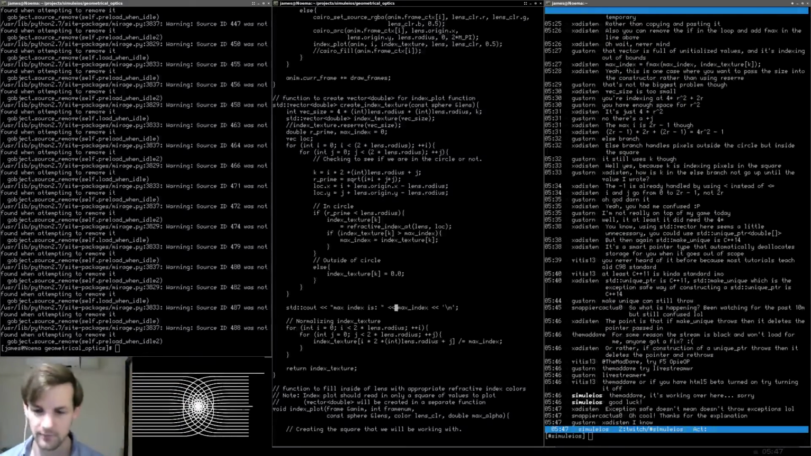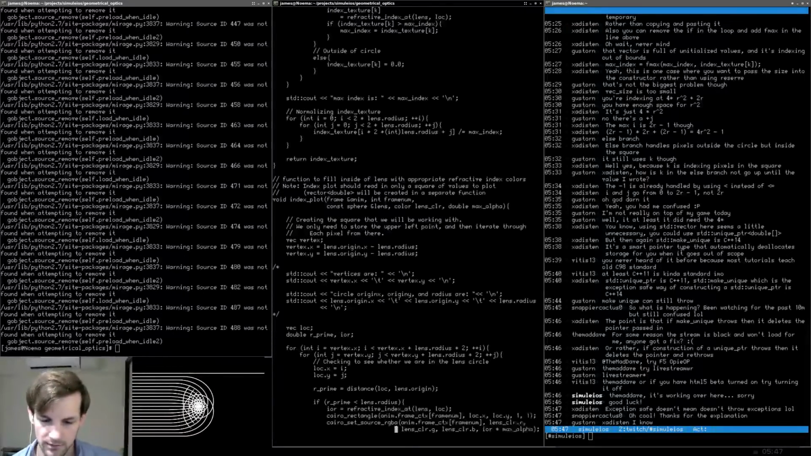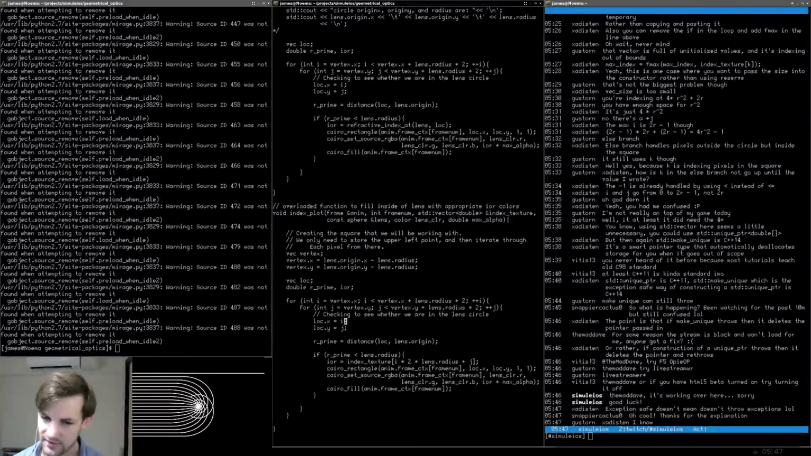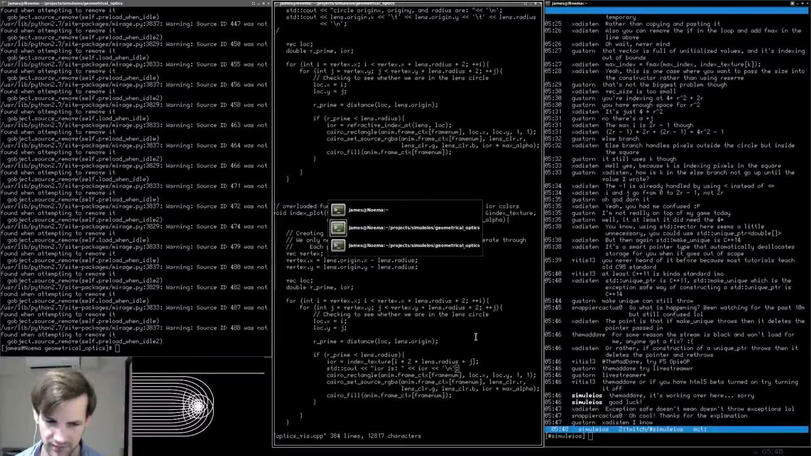Okay, so let's go down. We're going to write out the max index here. What else do we want to write out? Let's also, when we're doing the index plot down here, and I realize there's going to be a lot of data to output, but I want to see what happens if we output it here. So let's do std cout, and we're going to say index of refraction is, index of refraction, and line. This is going to be a heck of a lot of data, but that's okay.